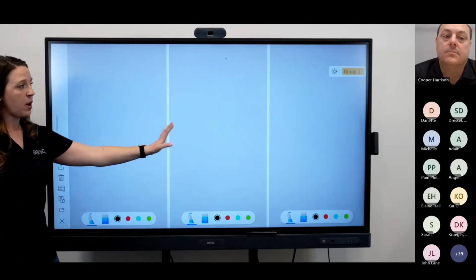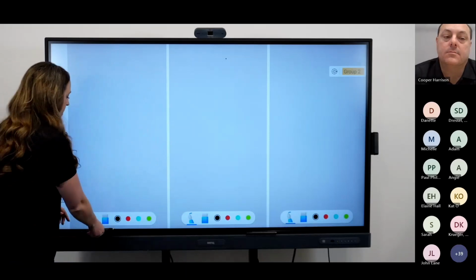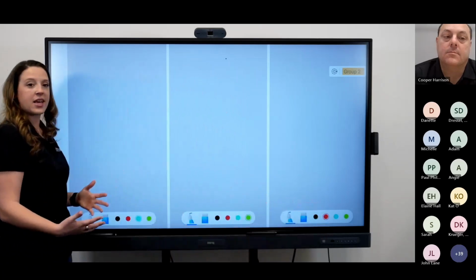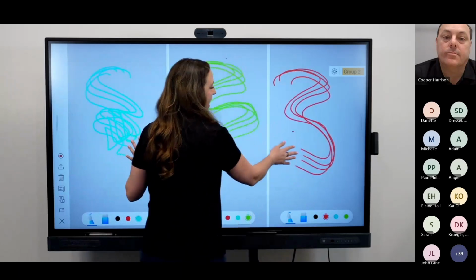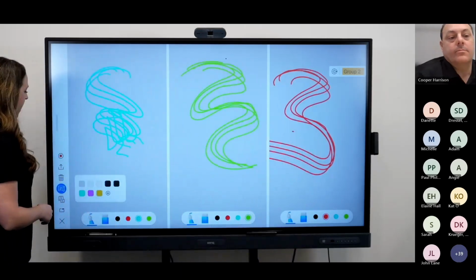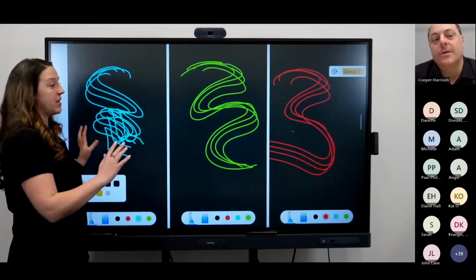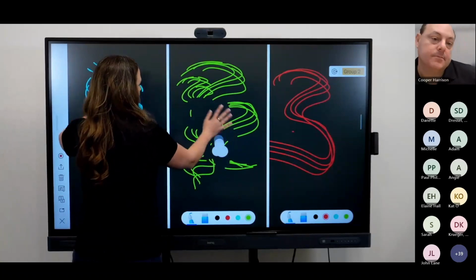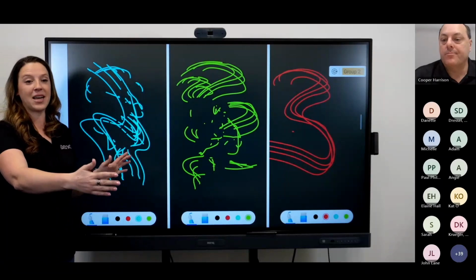So what Team Post does is it splits the board into 3 workspaces. So now I can have 3 students come up to the board. They can each select a color, and now they can simultaneously work, but they can't cross into each other's zones. Okay, so there we go, make it a little bit easier to see. So you can see I was able to write simultaneously. I can erase, I can write while I'm erasing. So multiple kids can be working at the same time.